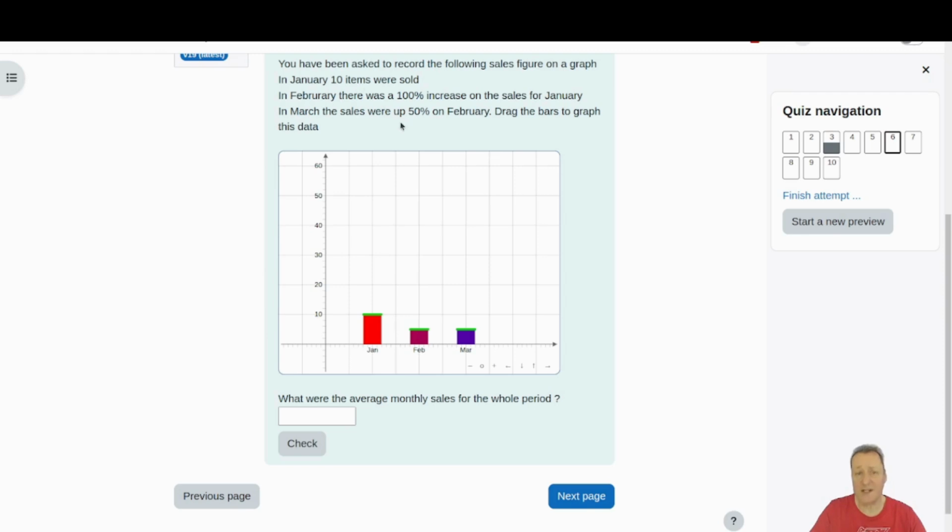In February, the sales are up 50% on January. Well, 50% of 10 is 5, so we'll say 15. And in March, the sales are... I made a mistake there, it's not 50%, it's 100%. There we go, 100% is at 20. And in April, the sales are up 50% on March, so 50% of that takes me to 30. Okay, so that's the correct response.